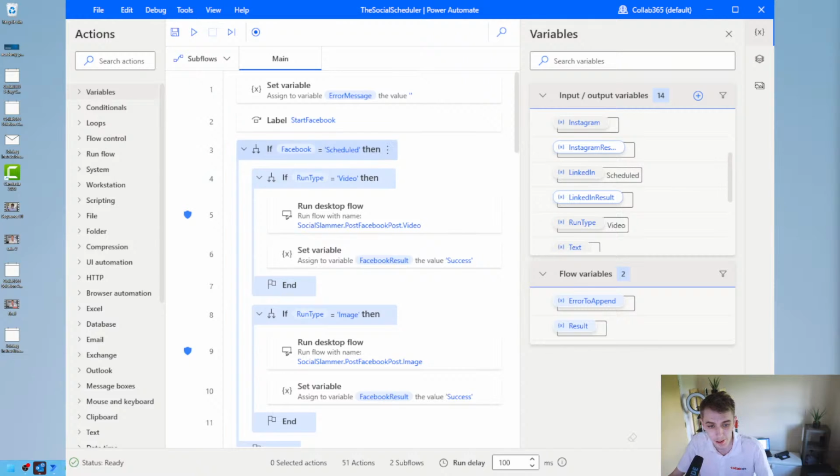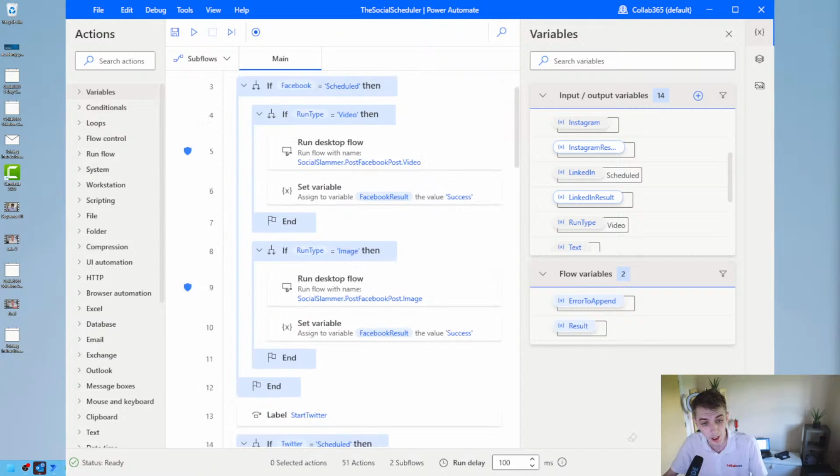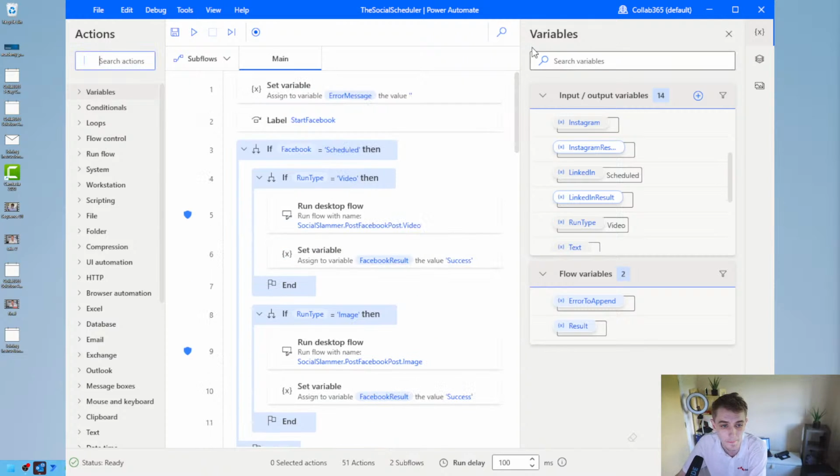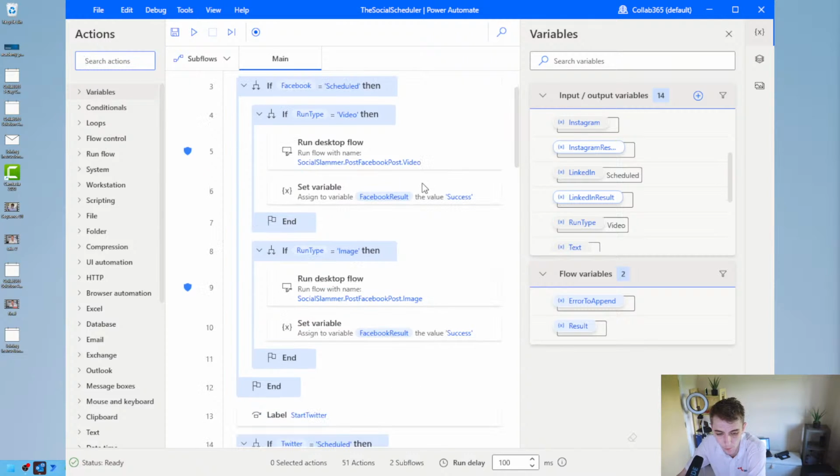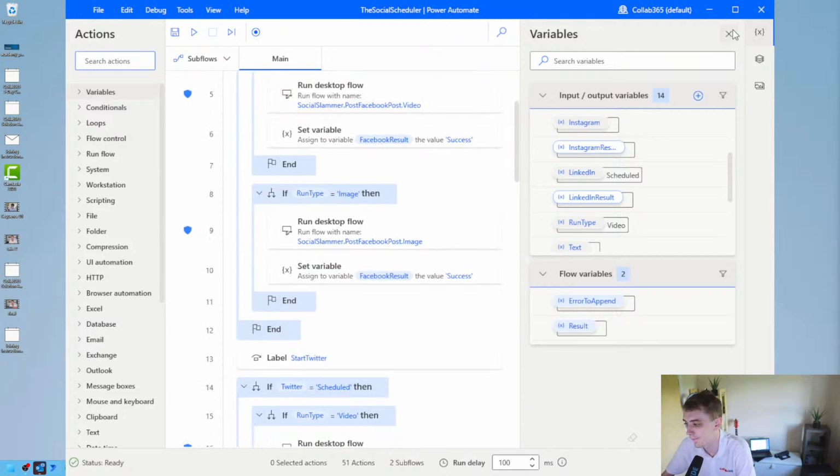But if we have a look here, we can see that it's going to do label start Facebook. Now this is a bit pointless here because it's the first label of our flow. And sorry, it just takes a while to update everything. There we go. So if we scroll down, we are basically running. Sorry, my flow keeps freezing. Just bear with me.